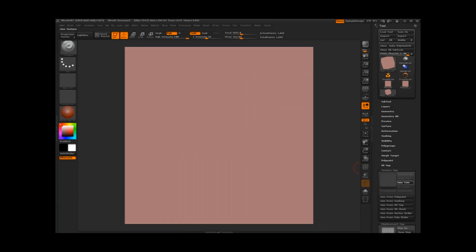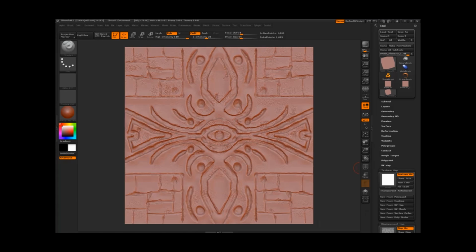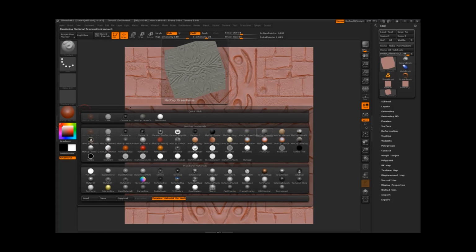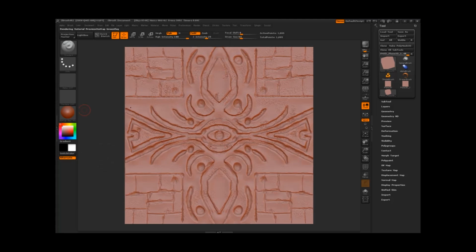We need to go ahead and create a texture for it, so just click new texture, and then boom, there it is. So now we want to select the same matcap that you used. In this case, I use this.